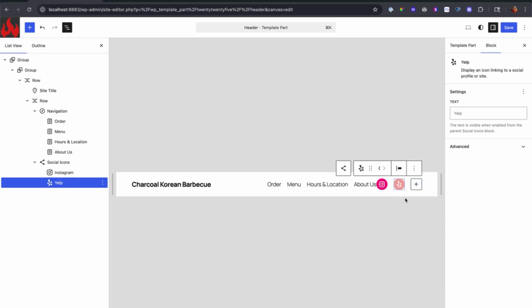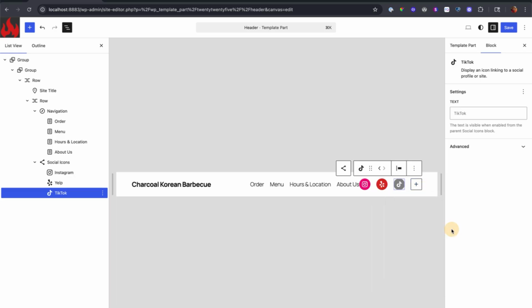Yelp is a great place for reviews. So again, click on the social media icon once you've added it, and go ahead and enter your information. And TikTok's another good one. That's a different demographic, but it's very visual. It allows for more videos and things like that in a more engaging environment.